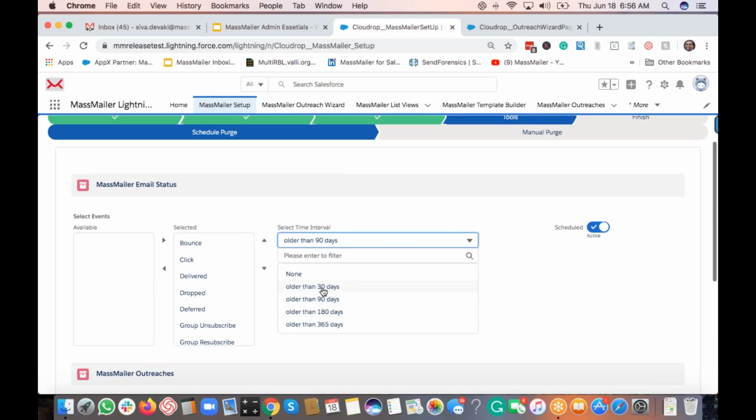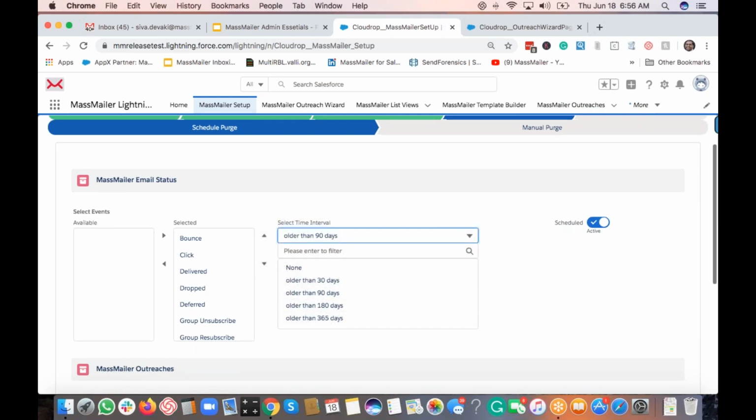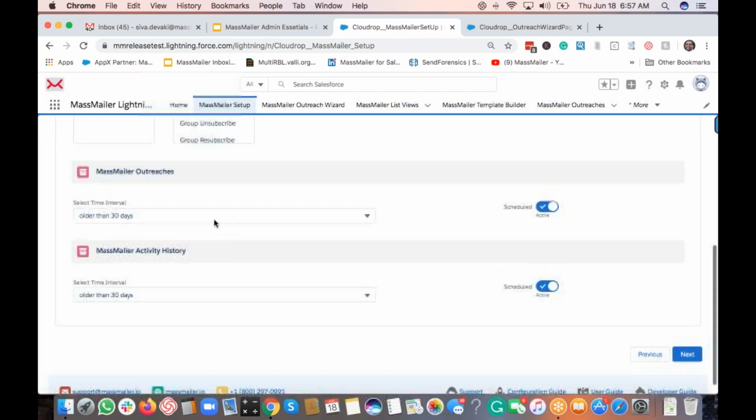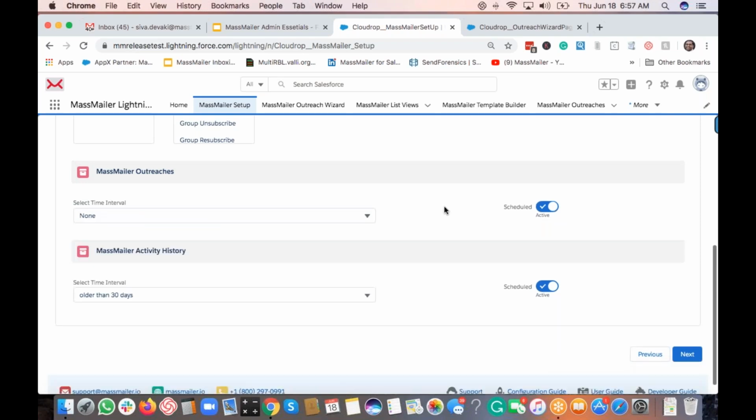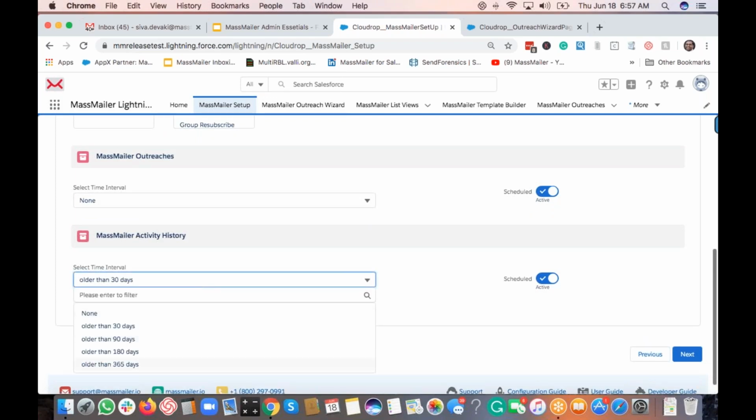We have options that you can choose: older than 30 days, 90 days, 180, 365, up to 1 year. We may be able to go beyond that. So far, this is what we have come up with. Various ways in which you can periodically delete the MassMailer email status values. And also you have an option to delete the outreaches. Again, the same setup, older than up to 1 year. And then you also have the MassMailer activity history that can get deleted, older than 1 year, up to 1 year. You have other options as well.